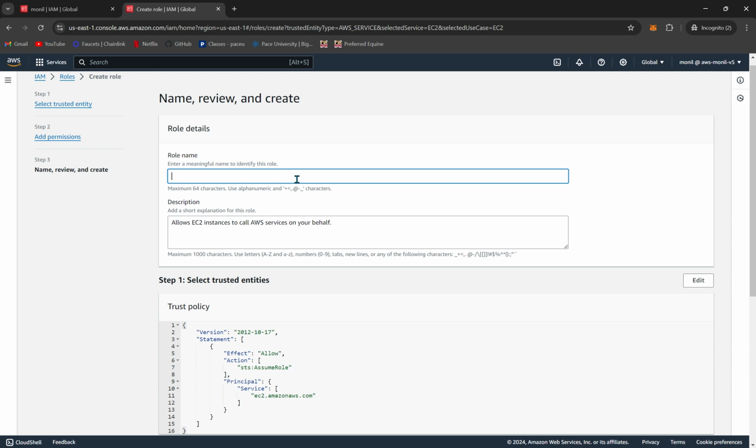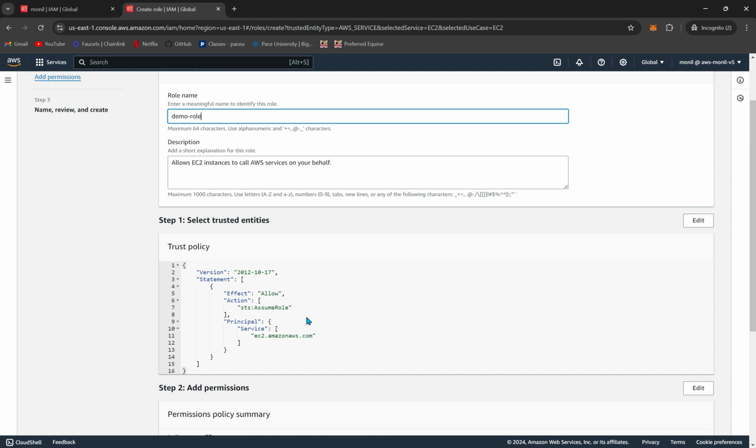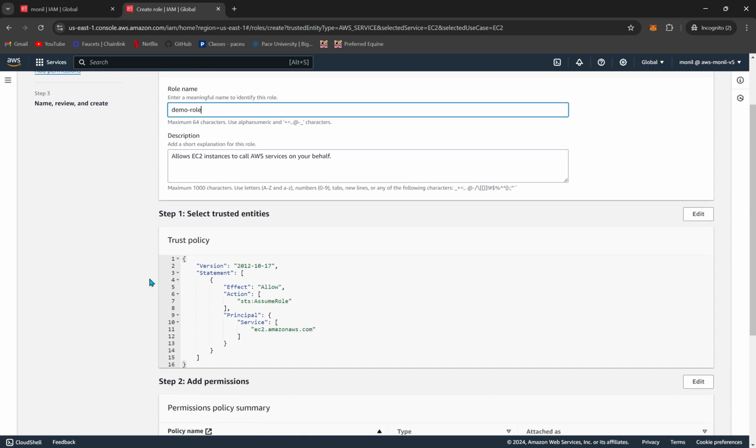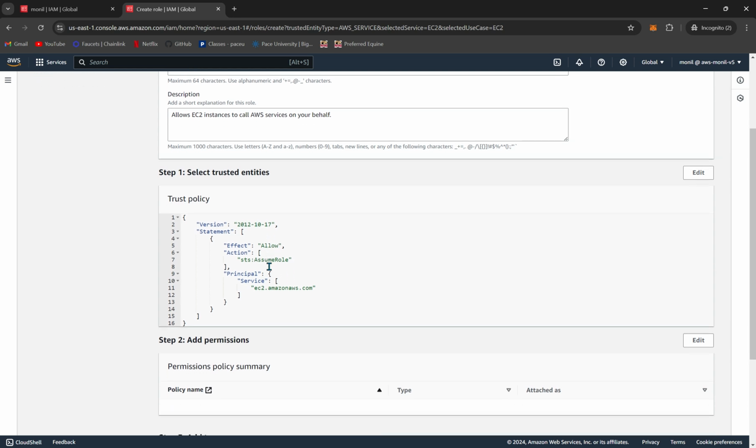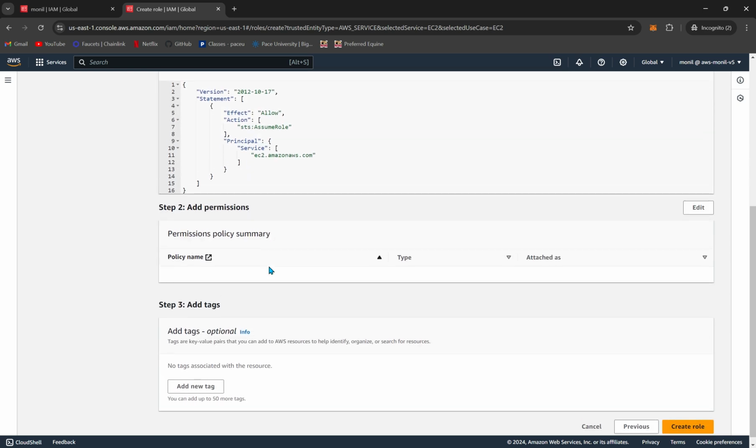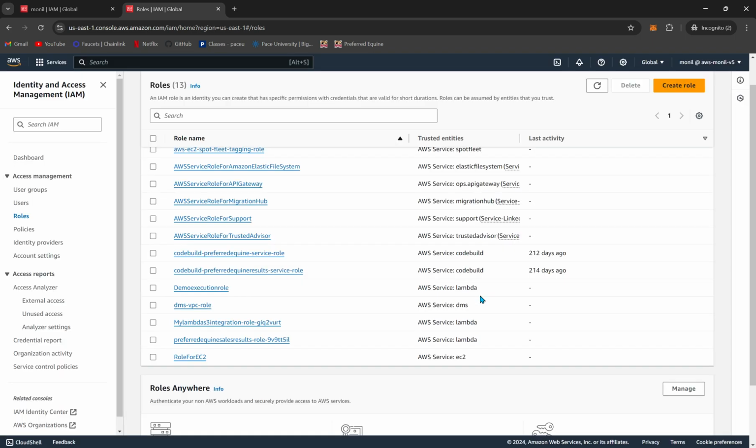And then you can create any demo role. You need to assign a role name, and then this is the trust policy where you're allowing access to the service, where the users can assume any role, and they're allowed to use or make any changes to that particular service. So that was an overview on the roles, and let's go over the policies.